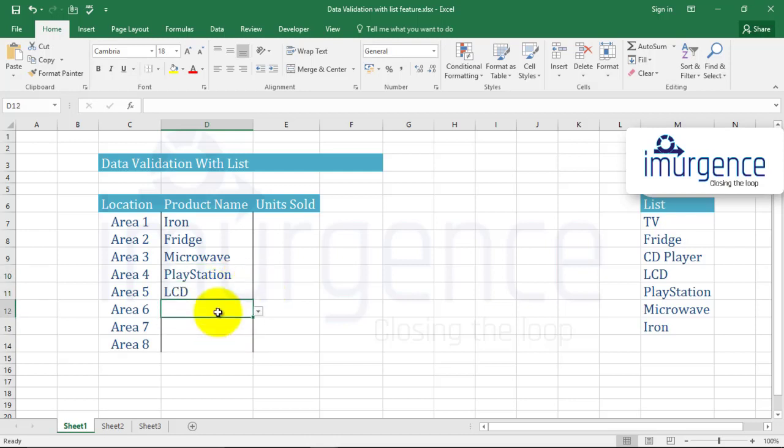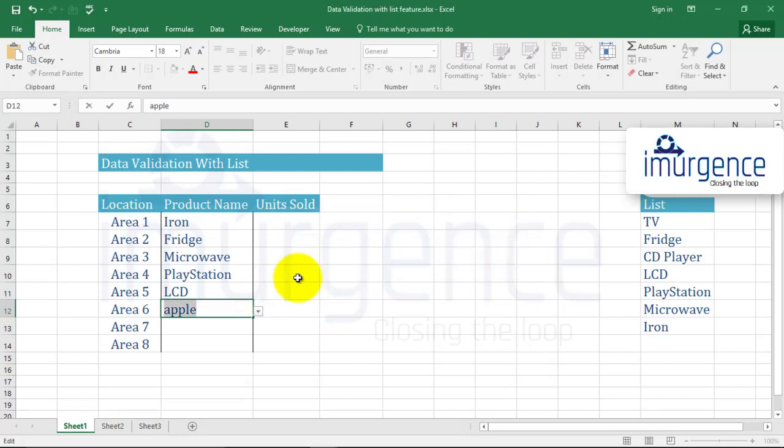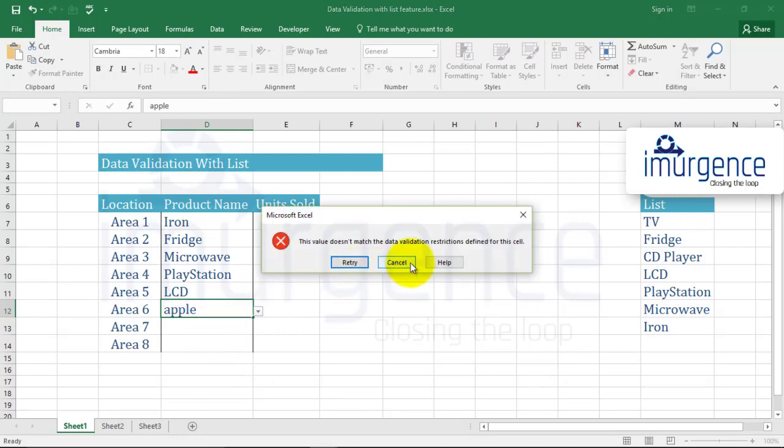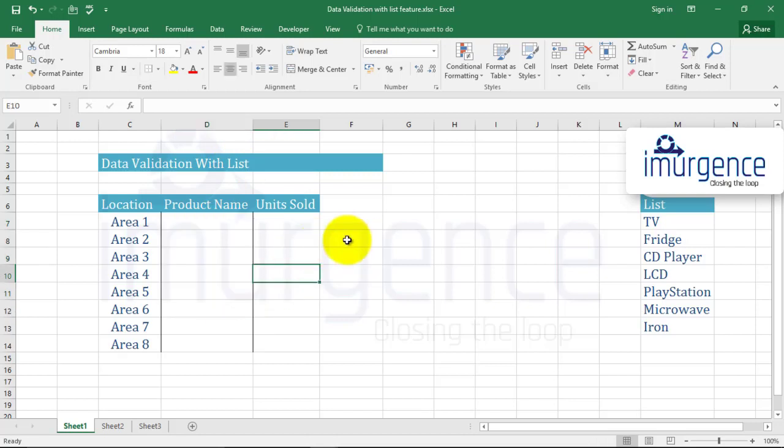See? And if I try to type anything over here, like say Apple, it says either retry, cancel, or help. Even if I retry, it won't allow me to do that. So this was done using the data validation with list option. How did I do it? Let me show you. It's an amazing thing to do.